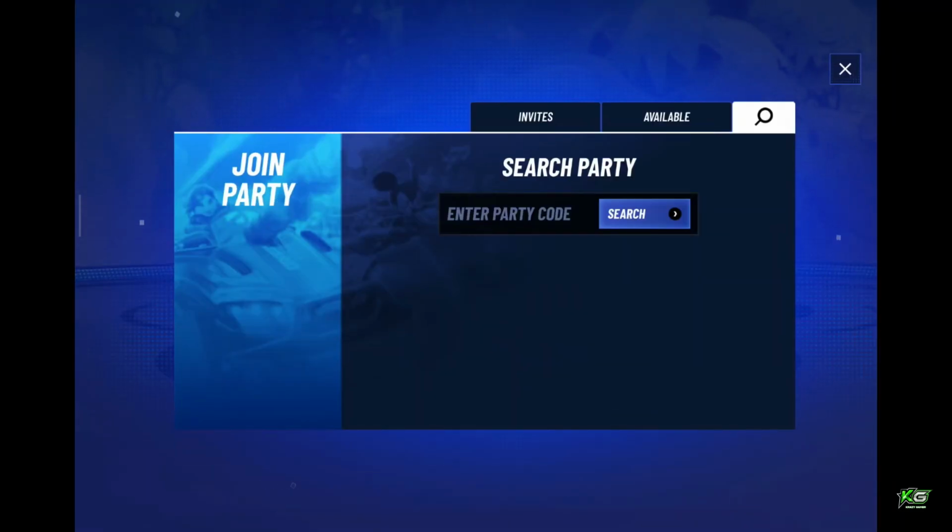Now from here, you will be able to search for the party via party code. Type in the party code in the text box and click on search. If the party code that you've received is correct, you'll then be able to join the party.